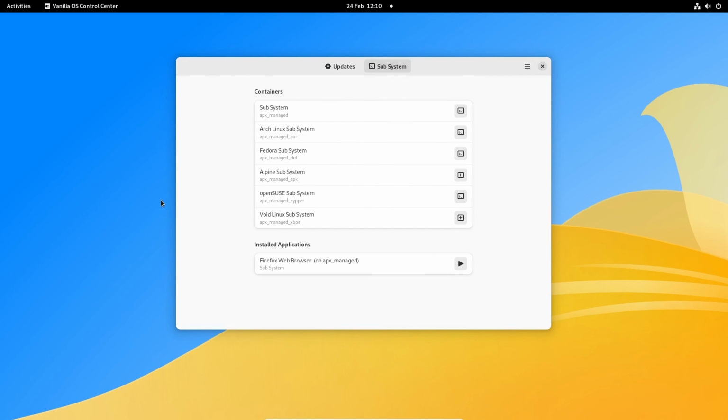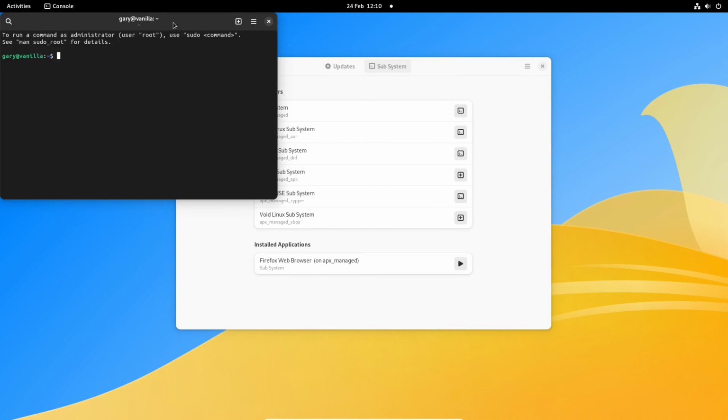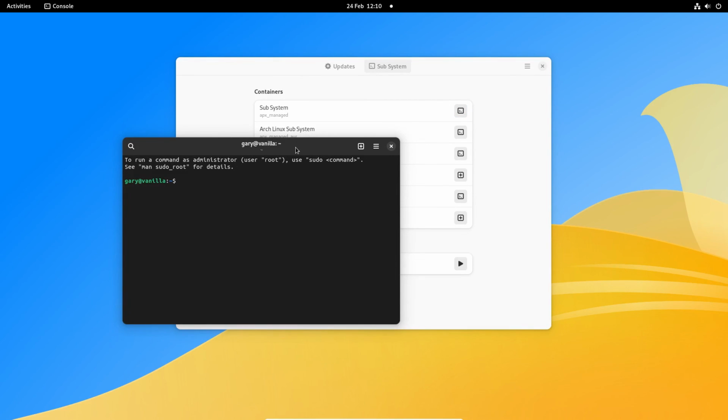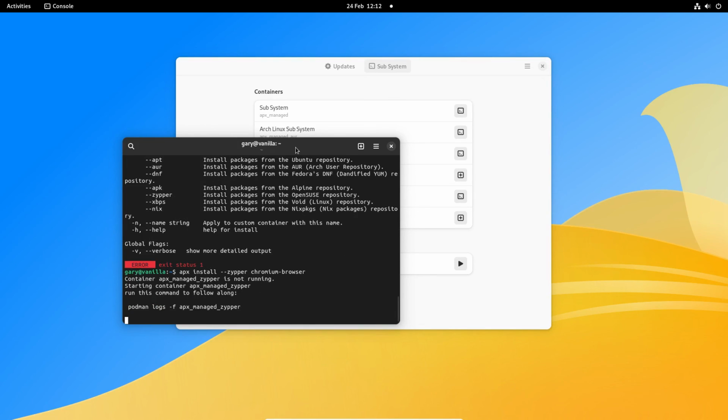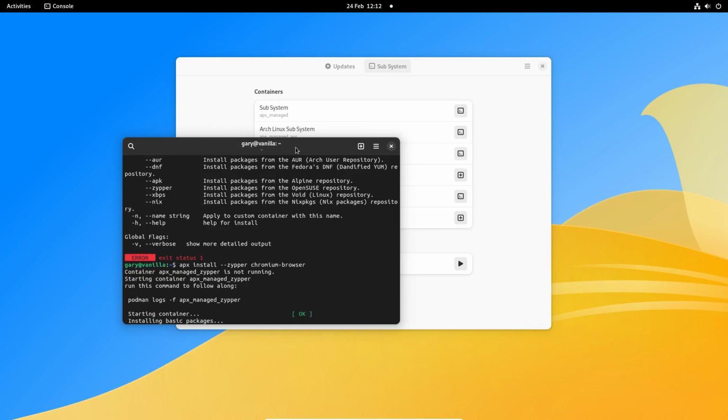To install applications using one of these subsystems, you can see I've done Firefox here. So if I do Control-Alt-T, say I want to install Chromium, I can do. So let's try apx install zipper Chromium browser. So this is installing Chromium browser using OpenSUSE.